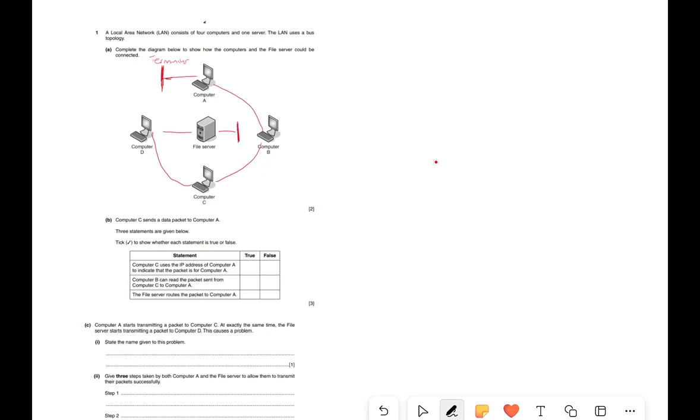And another terminator at the other end. And that is your bus network. So based on this being a bus network, we need to say whether or not these are true or false.